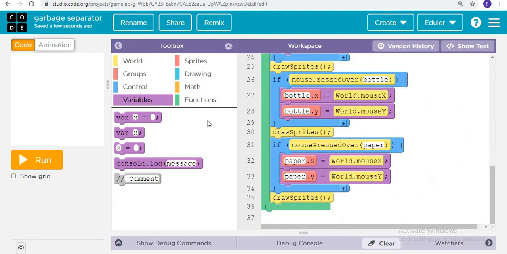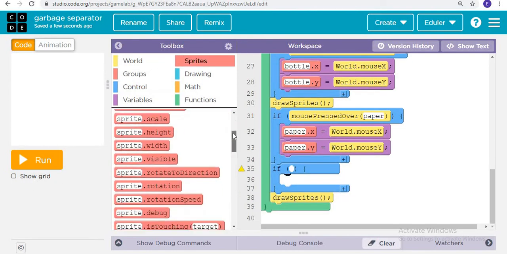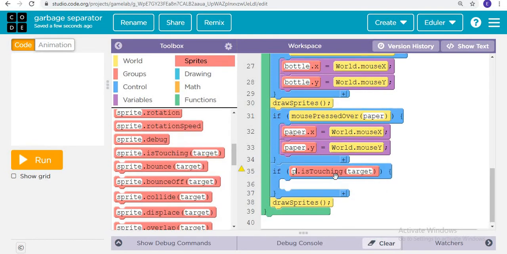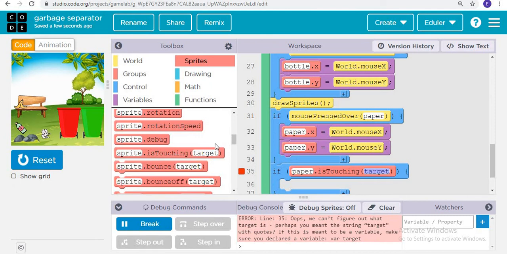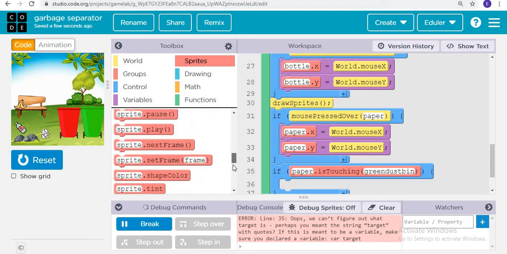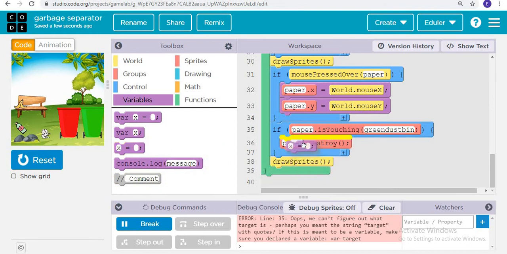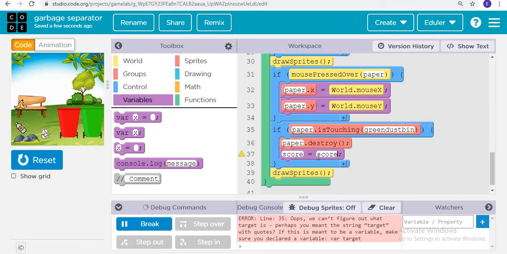Now what we're doing next is adding an if statement that if paper is touching red, or we can say green, if it is touching green dustbin, then what's going to happen? Then of course it is going to be thrown into the dustbin, so paper is going to be destroyed now. And the score is going to be plus 1. Score is equal to score plus 1.